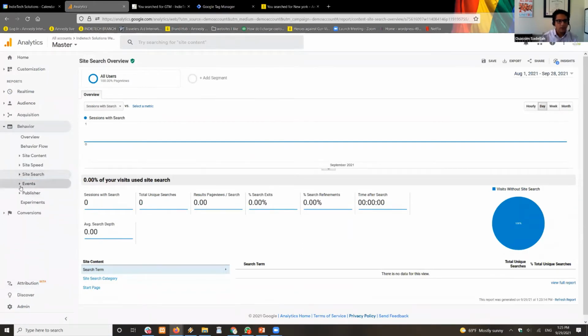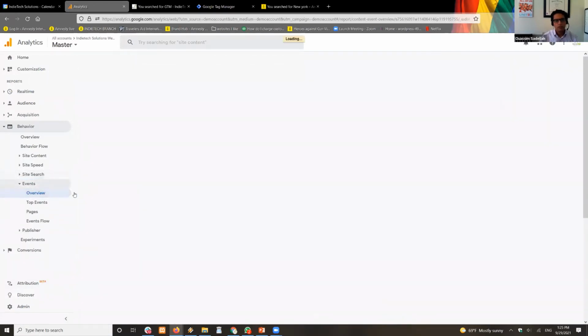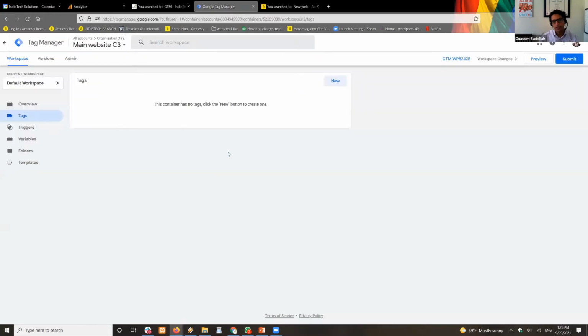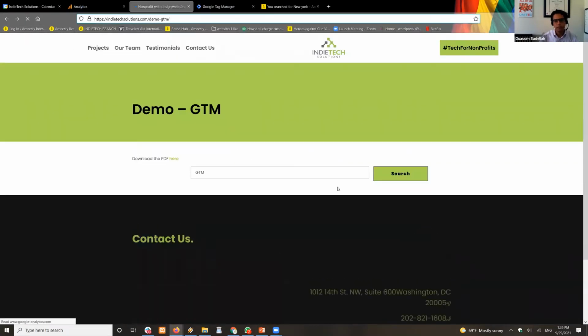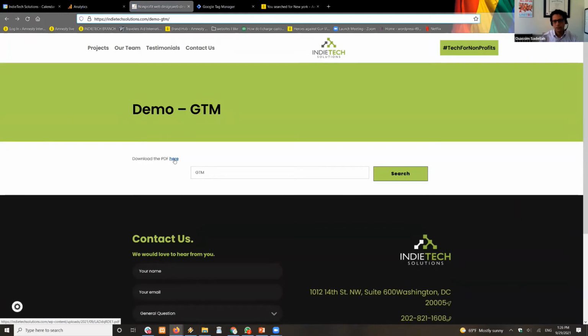Then now, most of the Google Tag Manager things are events. Events means when you do something, something happens. So when I click on this PDF, I would download the PDF. When I click on search, I want to get this query string and things like that.